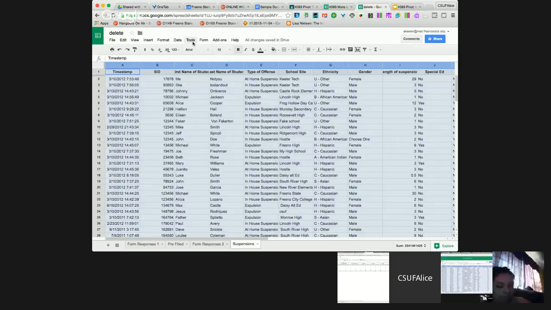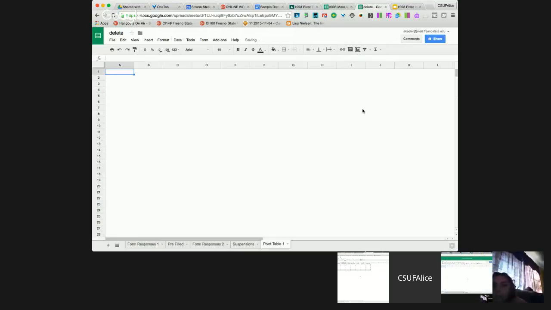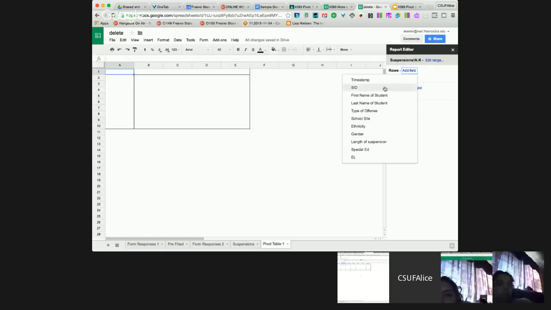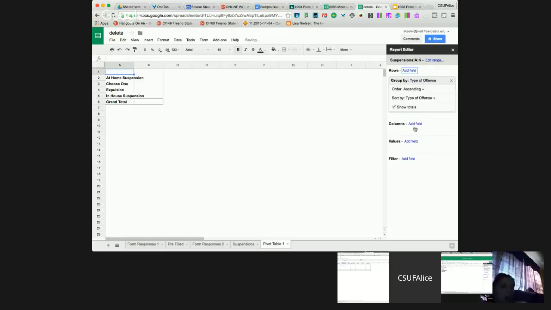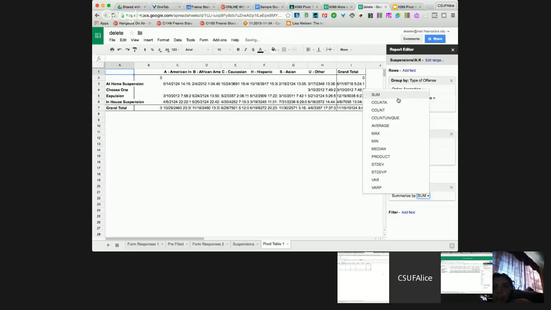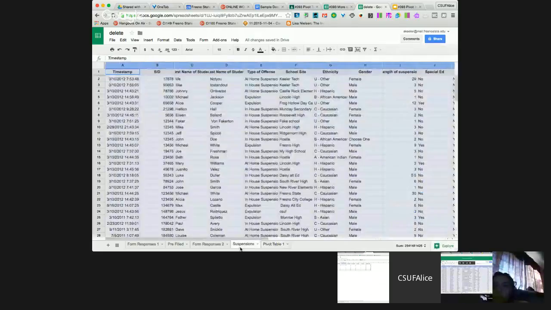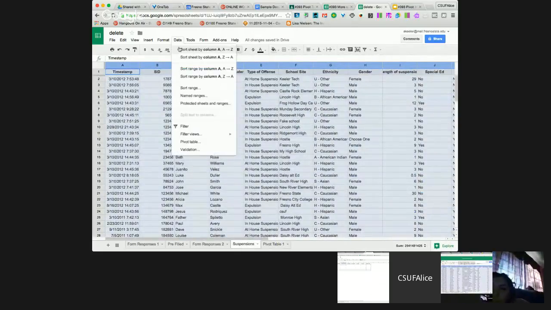So back to this. I'll do this one. So I'm going to Data, Pivot table. I'm going to do my rows. You did type of offense. Columns was ethnicity. And then values, I just like to count the timestamp. So let's make another pivot table. I'm going to go back to the suspension tab. And it's still highlighted, right? So I just go Data, Pivot table, and I make a new pivot table.